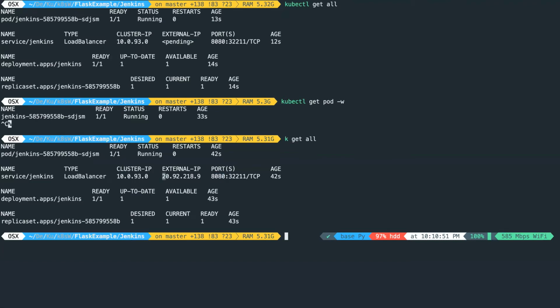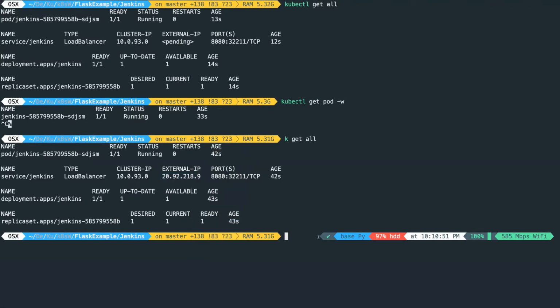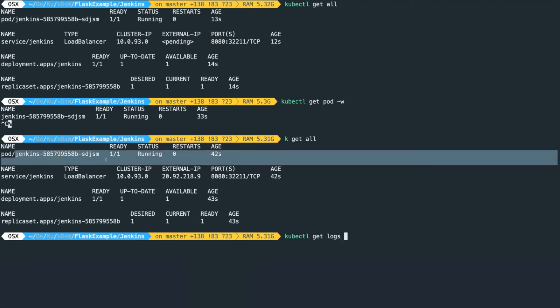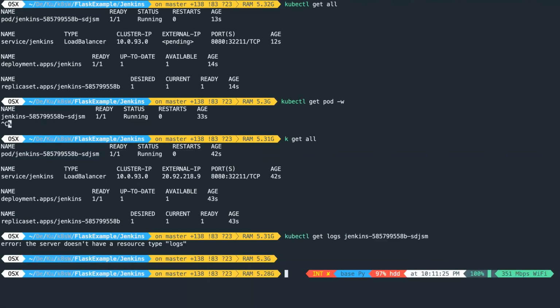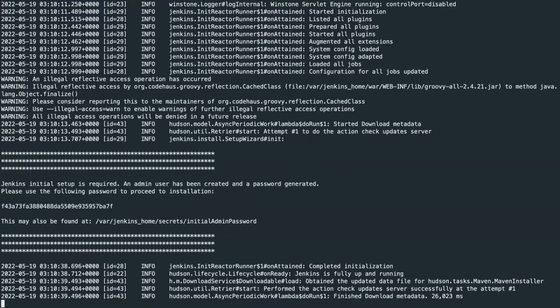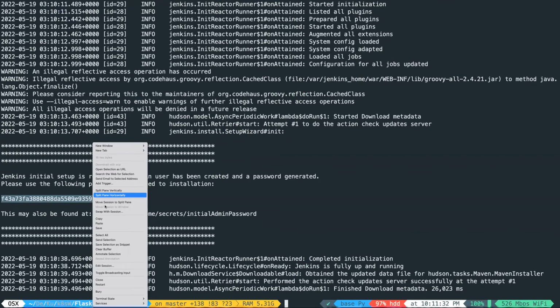Okay, so I'm going to copy this IP address. Before then, let's get the logs. kubectl get logs for this pod. We want to get a password that we can use to log in. No, I think it's a wrong command, so I'm going to cancel it. So I'm going to say kubectl logs. And as you can see, this is our password that we are going to use to log in.